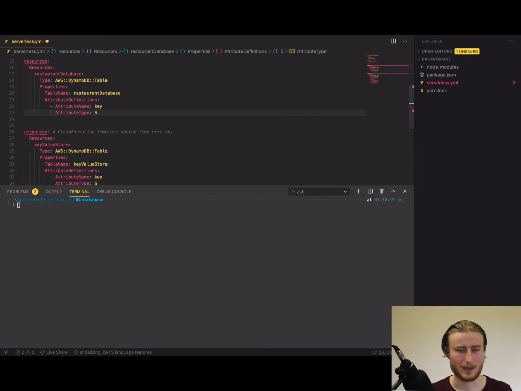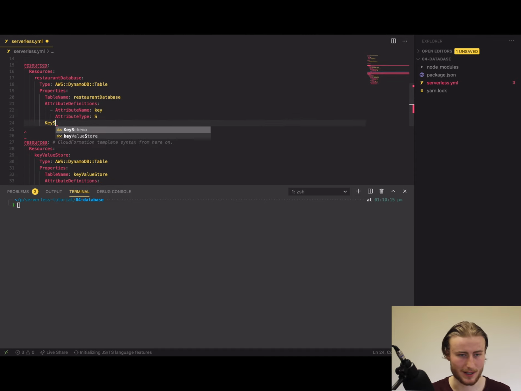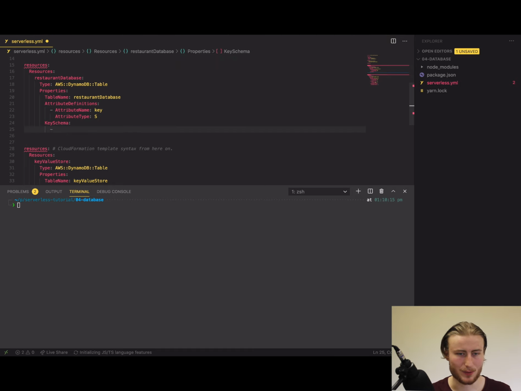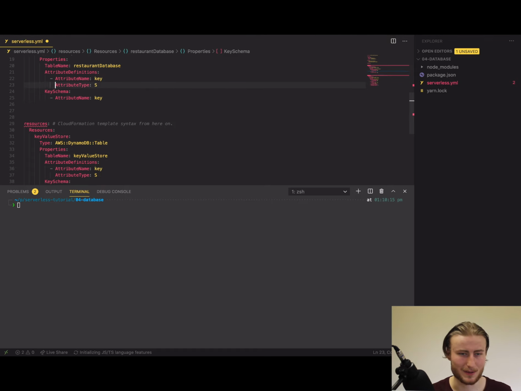So you can have pretty much any JSON structure, it's going to work. Then we're going to go to key schema. This is declaring what our key is going to be made of. Attribute name is again just key, and you can call this whatever you like. I'm just keeping it simple with key.